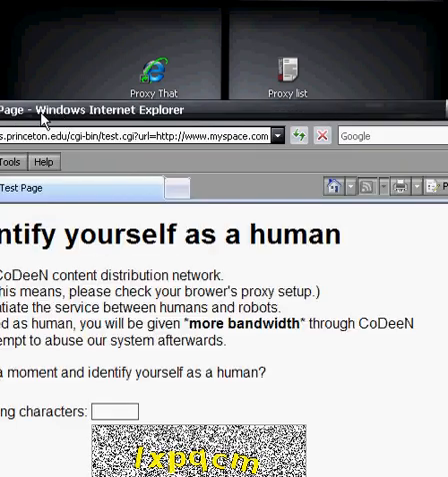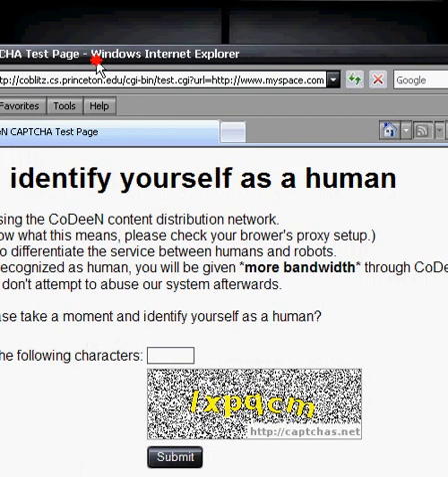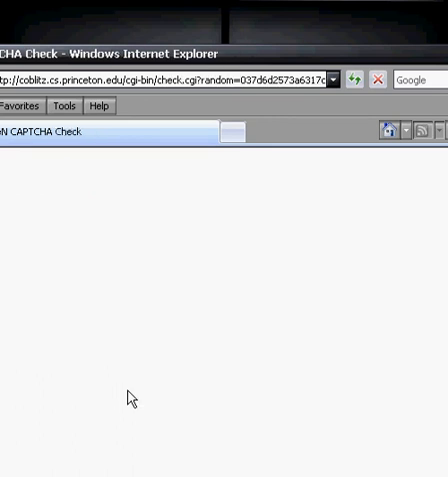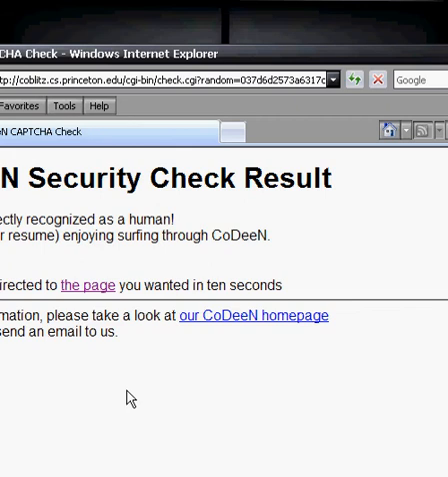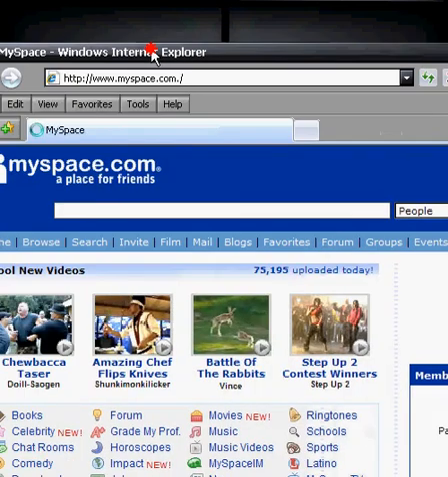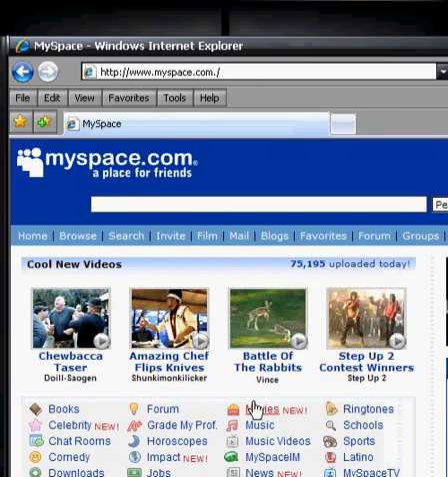Now with a proxy it takes longer to set up, and it looks like this proxy wants us to know if we're human. So just add whatever was in the text box. Hopefully you don't have any proxies that'll have this. Not that big of a deal, but submit. Oh, we're human. Go figure. Okay. Now we're on MySpace through the proxy.